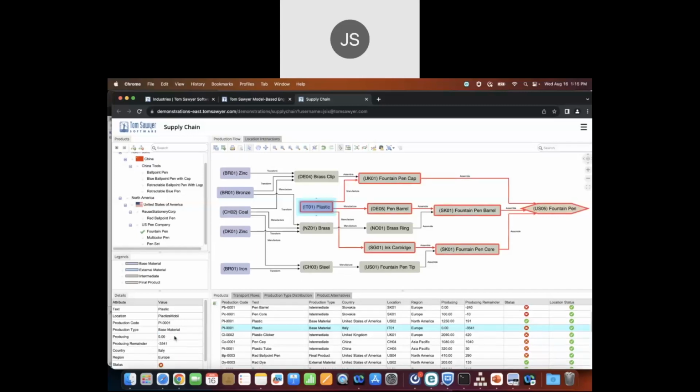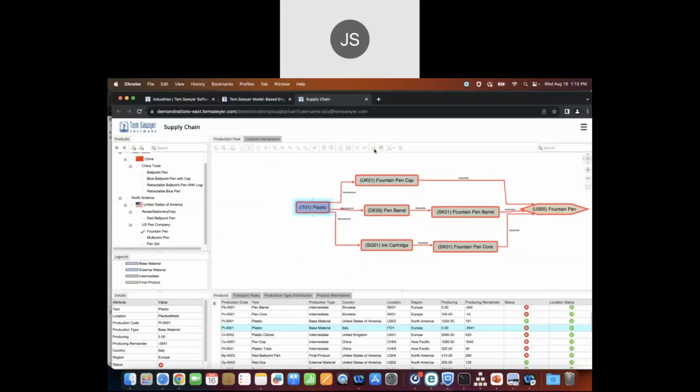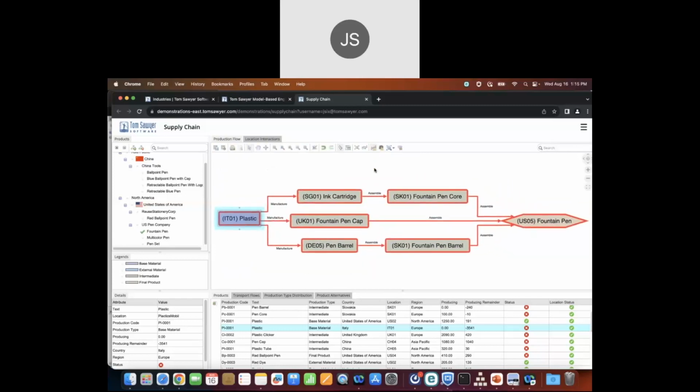And you see how the visualization automatically updated. We have a problem here in this chain. So let's explore the problem a bit more. The first thing that we can do is focus on just the problem part of the chain. So we can look at just that. But now we can also zoom out and understand more how our whole enterprise is affected.